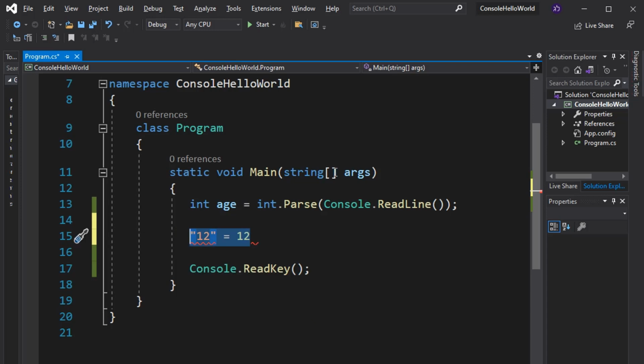But what happens if instead of entering an int, I accidentally enter a string? Let's say I wrote 12 and then accidentally hit the H key. That's not a number, so what will happen? Well, the application will simply crash because it doesn't know what to do with that H. How to deal with those issues we will learn in the future.